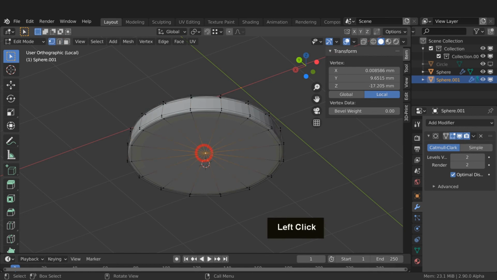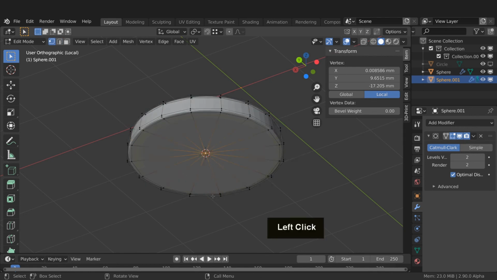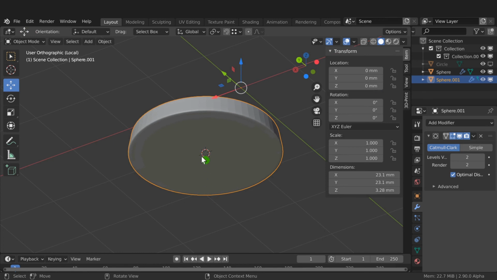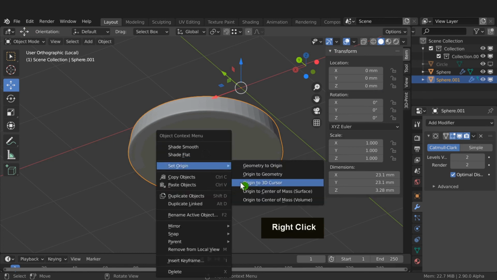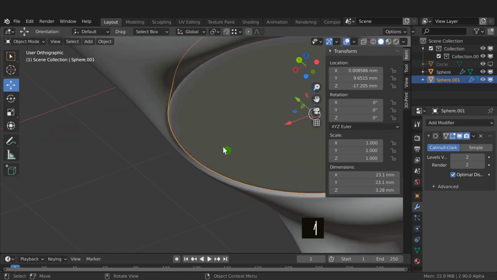Let's select the bottom vertex. Press Shift+S and choose cursor to selected. Tab back to object mode and right click. From set origin, choose origin to 3D cursor. You can also right click and choose shade smooth. Press the / key and return to global.